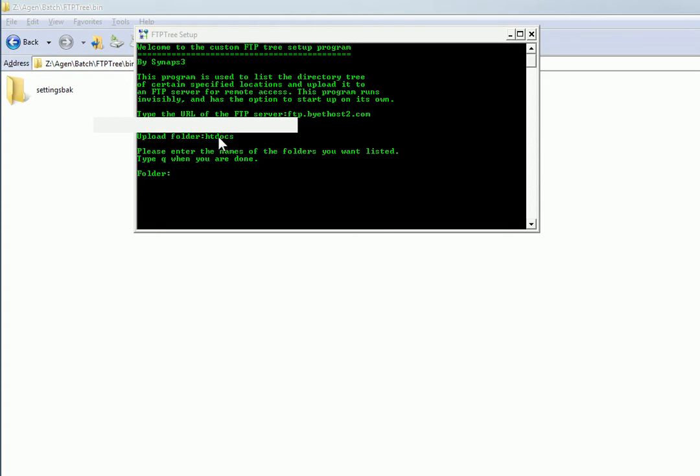Then right down here it says upload folder HD docs. By default, on ByetHost you have to use HD docs as your upload folder. But if you're on an alternate FTP serving site, you may use whatever you want for your upload folder. That's the location where the directory tree listing is uploaded to. Now down here it says please enter the names of the folders you want listed and type Q when you're done. It'll keep prompting you for different folders, and when you're done with that, you press Q and it'll install the application.